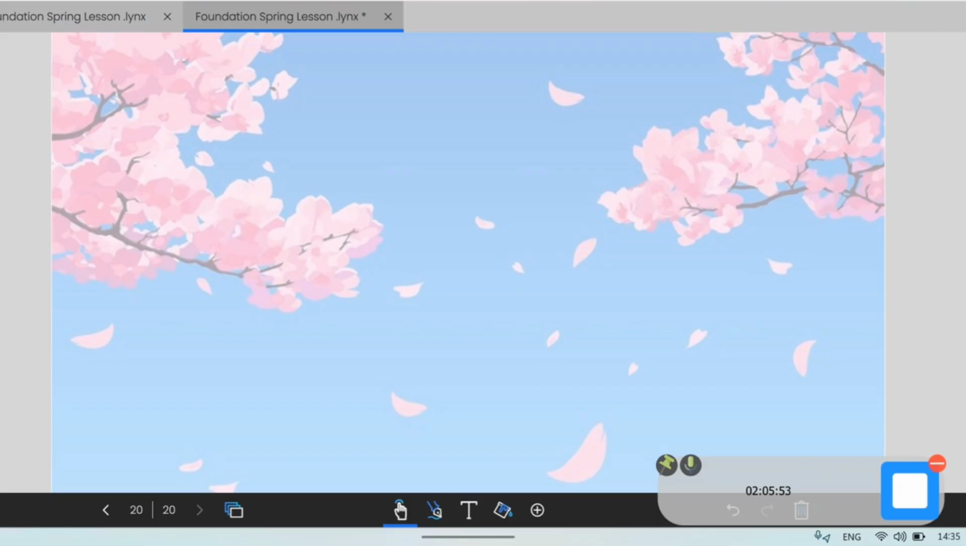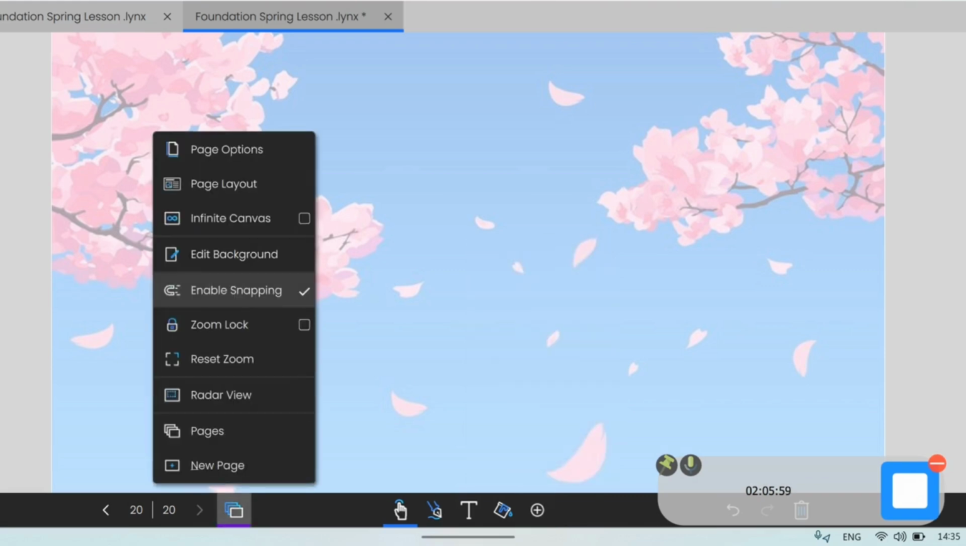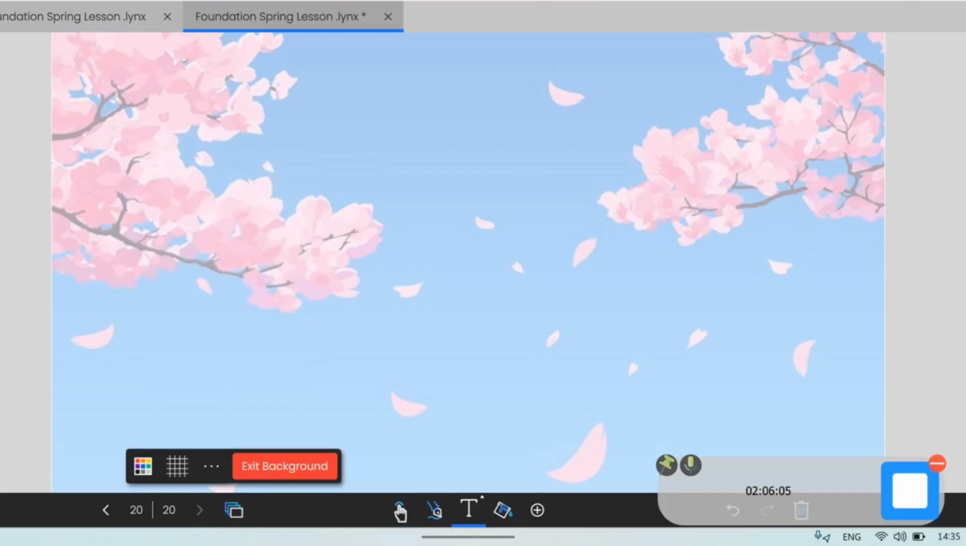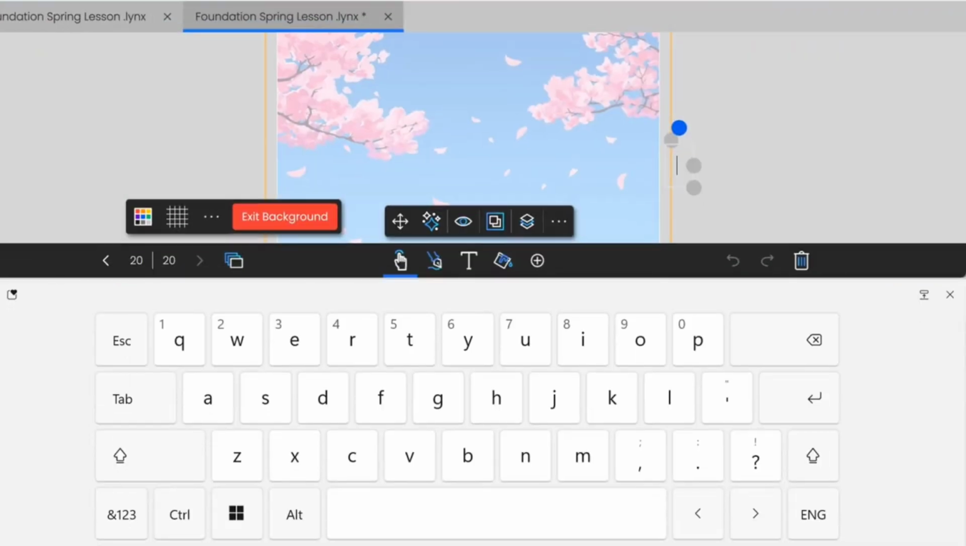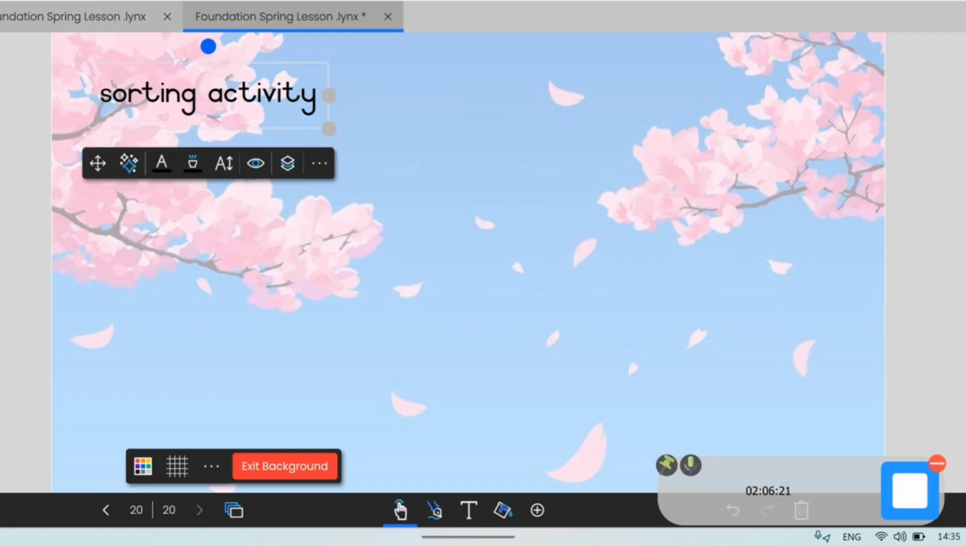Okay, so what we would do now is I'd go into my background again. Right, you can go and add your title. So we said sorting activity. Okay, right. So I can bring this in. There we go, bring sorting activity in.